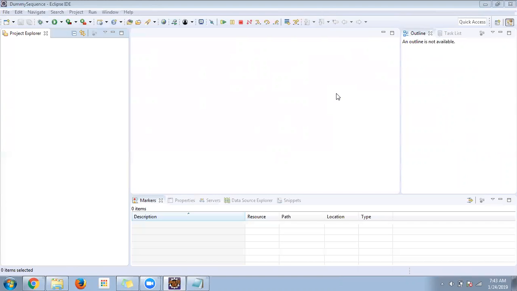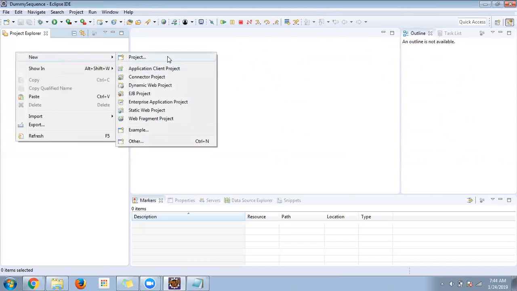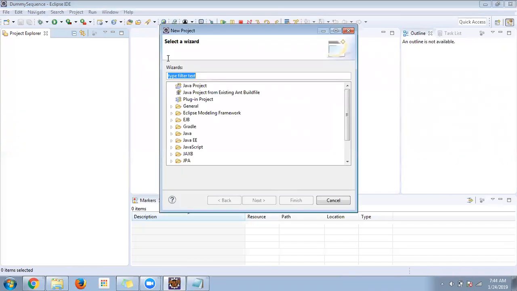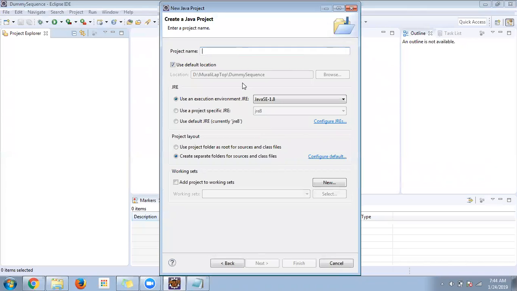Can you help me to create the project? Yeah, you can right click on the project explorer. No, right click is not working. Just a minute, give me a minute. Yeah, right click. New. Project. Yes, super. Here either Java project or inside the Java folder, there is a Java project. Super. Next. Then the project name. Create the name for the project.